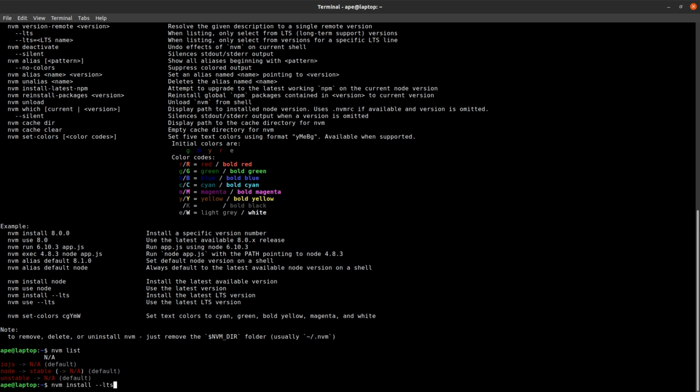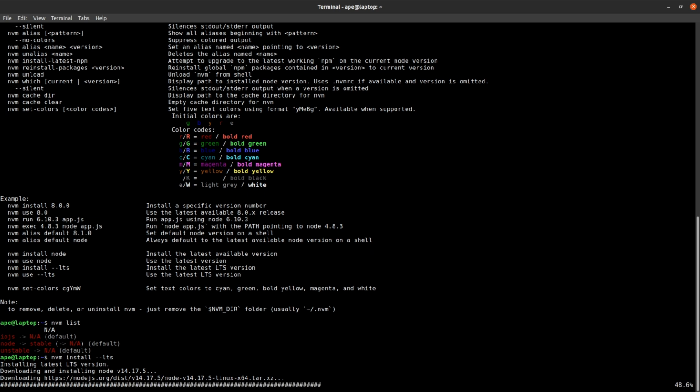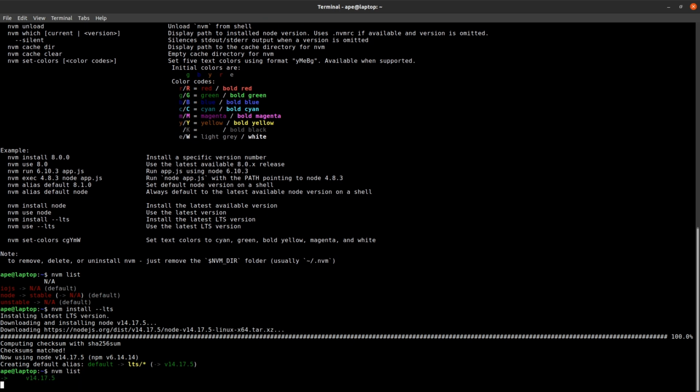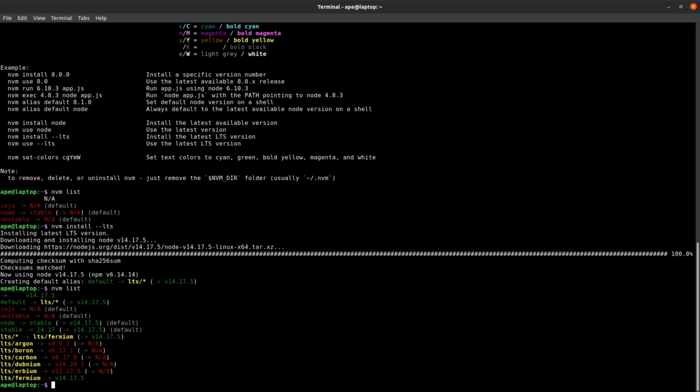If you want to install the long-term support version, you just go nvm install long-term support. Okay, so you can see it's set the default to the long-term support version with the latest. But let's say we want to install the long-term support Carbon version.